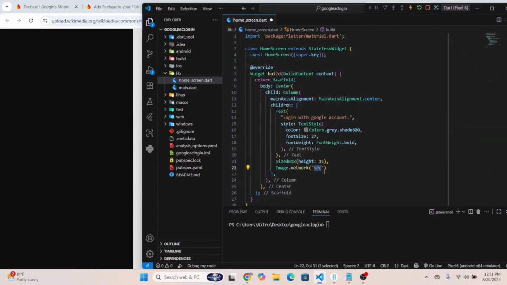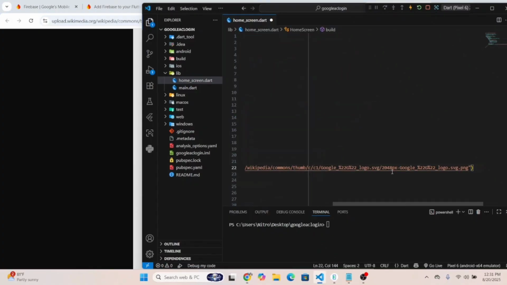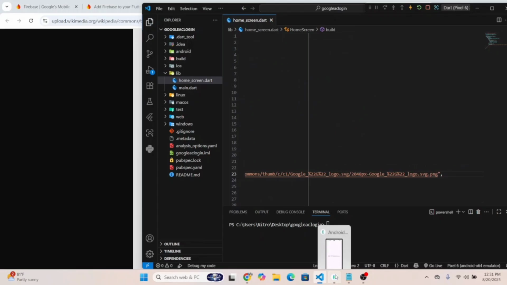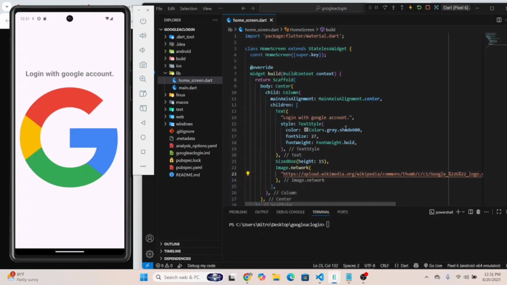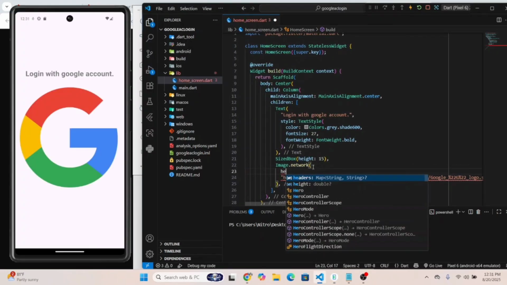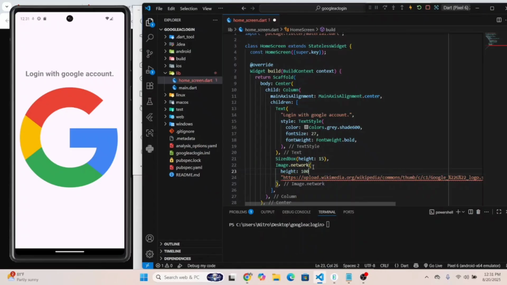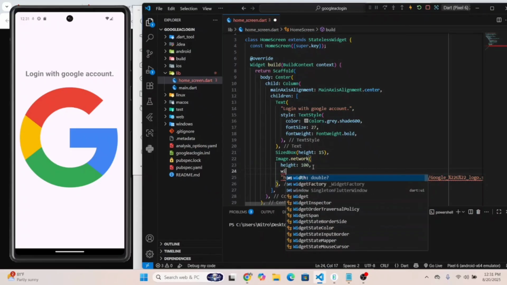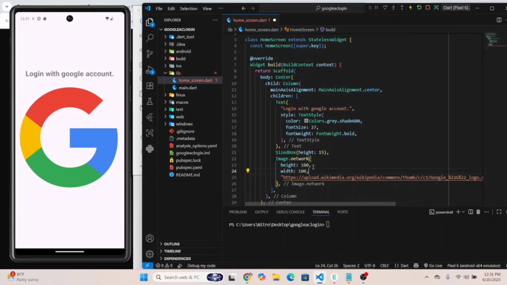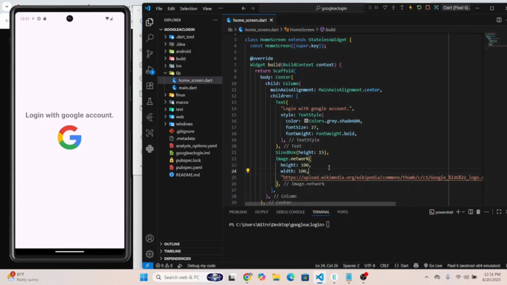It's in PNG format. I'm going to put it here now. Save it, and you'll get this image on the screen. Just resize the height to 100 and width to 100 for this image. Okay, now it's looking perfect.